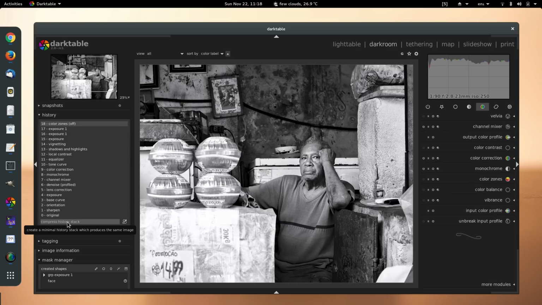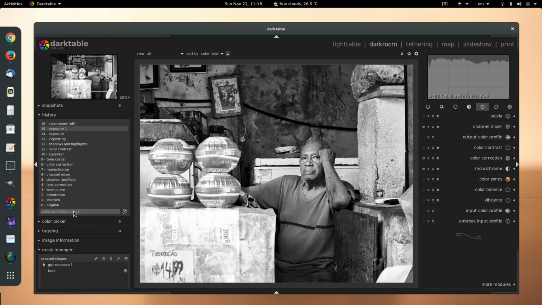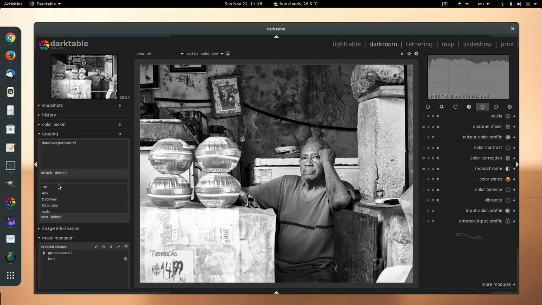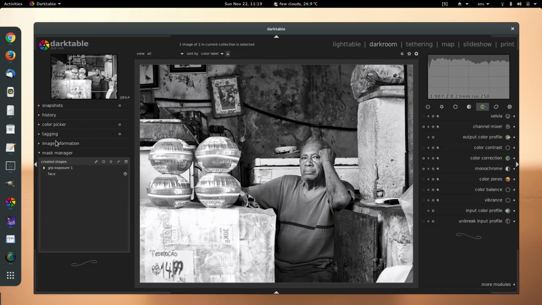Let me click on compress history stack. Let me click on the previous step, compress history stack again, and I can add some tags to this image such as monochrome, BW, black and white for instance, street photo, street photography. I already have those tags here, 2015, and what else? Where the image was shot, Recife is the town, Pernambuco state, Brazil country, and that's enough.